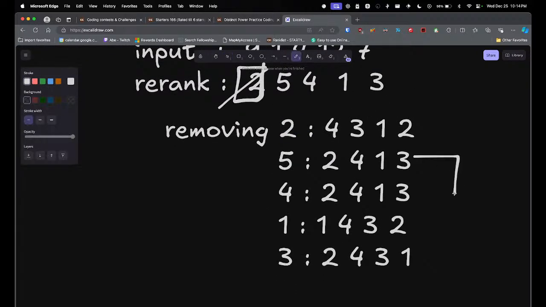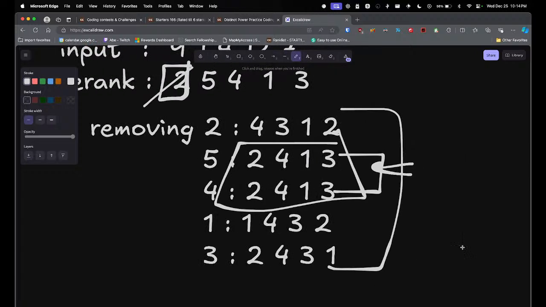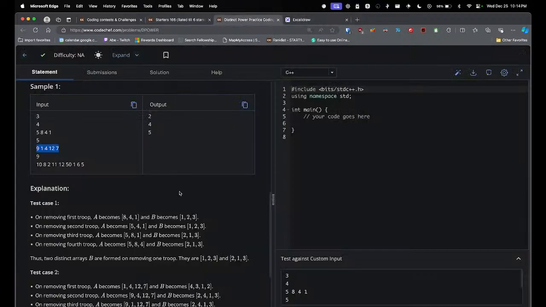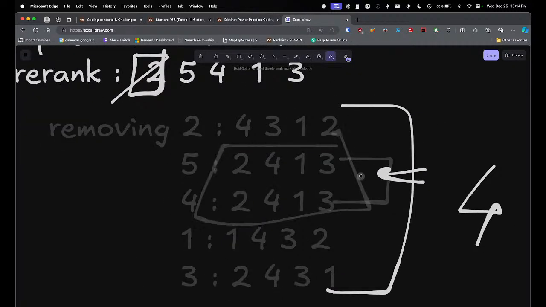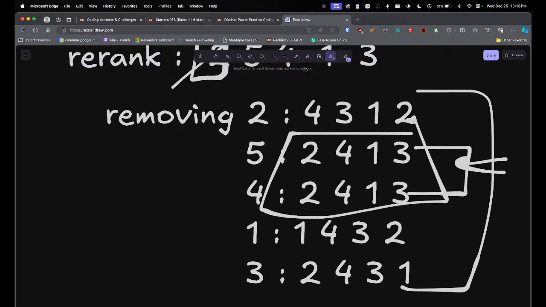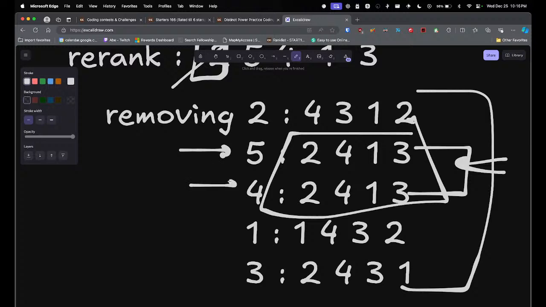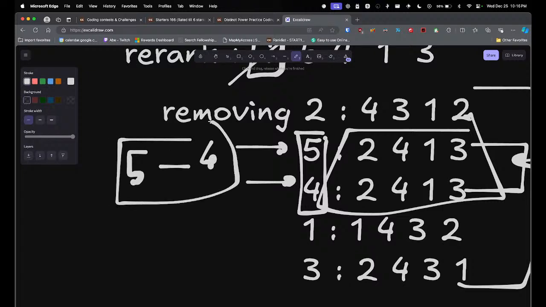Okay. Now what you see over here is these two arrays are the same. All the others are distinct. So my answer over here is 4, which is the answer over here as well. But actually I got the proof. One observation you get directly from here is that 5 and 4 were together. If I remove 4, they result in the same thing. So what is happening is 5 minus 4. What is the value? 1.